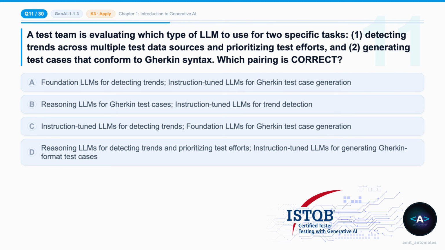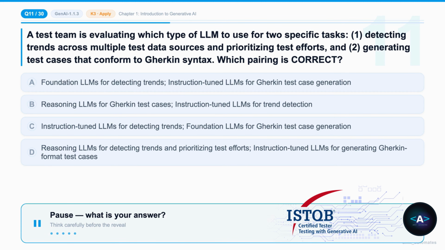Which pairing is correct? Your options are A. Foundation LLMs for detecting trends, instruction-tuned LLMs for Gherkin test case generation. B. Reasoning LLMs for Gherkin test cases, instruction-tuned LLMs for trend detection. C. Instruction-tuned LLMs for detecting trends, foundation LLMs for Gherkin test case generation. D. Reasoning LLMs for detecting trends and prioritizing test efforts, instruction-tuned LLMs for generating Gherkin format test cases. Take a moment. What is your answer?